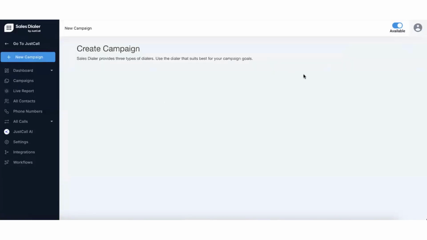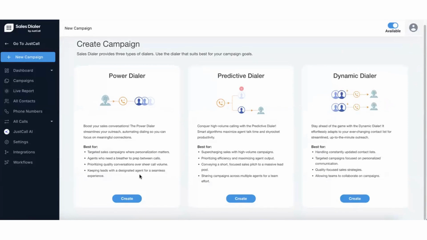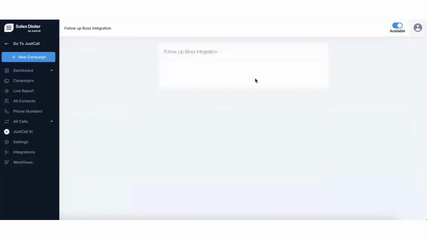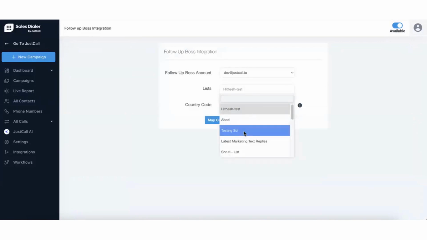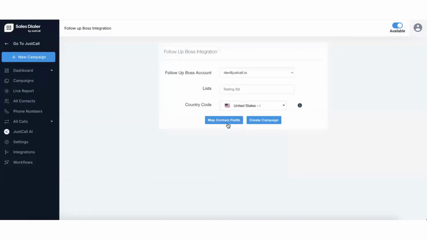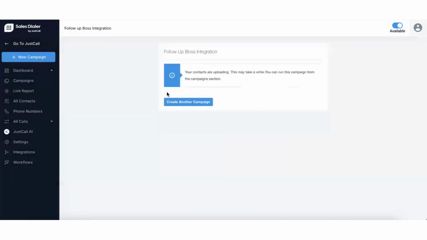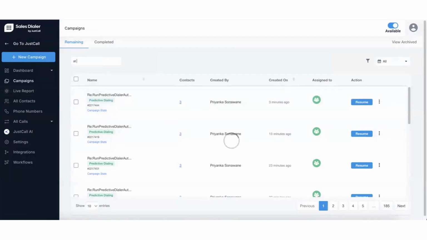So when you go ahead and you want to create a new campaign, you get three different options. You click on new campaign and you select the dialer of your choice and simply hit import from Followup Boss. When you click that, you can choose any of the lists that you have already created in Followup Boss, and you can add in your default country code. And once that is done, you can simply create the campaign. Once that campaign is getting created, you'll be able to view that in the campaign section. So while it's loading, we'll look at one that is already ready.